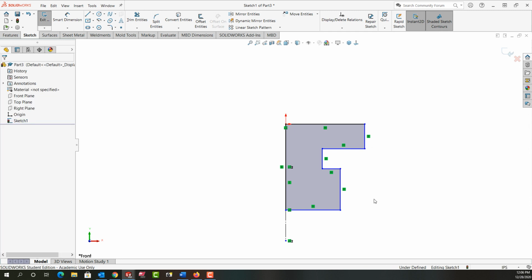Remember at this point, the sketching is just a freehand sketching tool. You want to get so you can do it quickly and accurately, and then we'll fully define it and finalize the shape with dimensions and possibly more relationships. So in the next video, we'll look at how we add dimensions to our part.